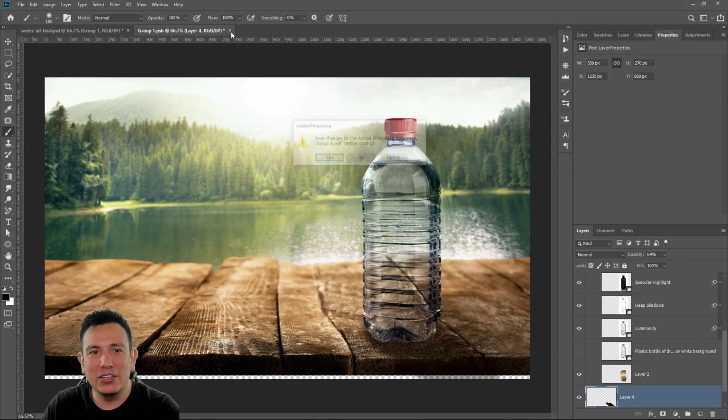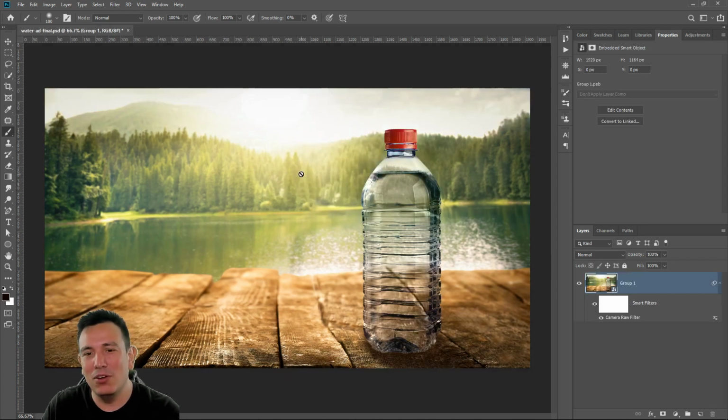You can close the smart object, save it, and all the adjustments that we applied with Camera Raw would be applied to the new layers we brought in, and our project looks much better.